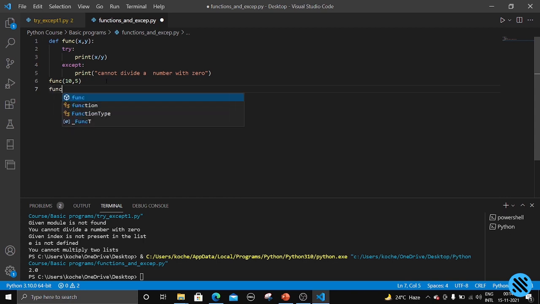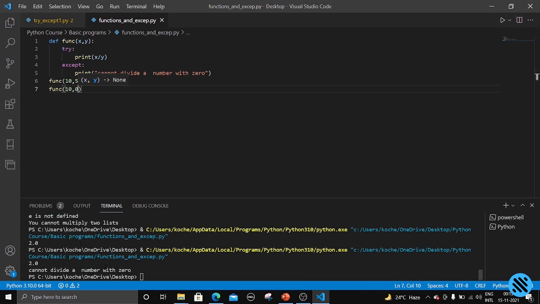Now let us check the except case. That is nothing but y equal to 0, 10 comma 0. Cannot divide a number with 0. Okay, so this is how we use try and except block inside a function.